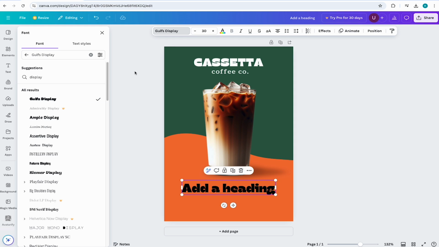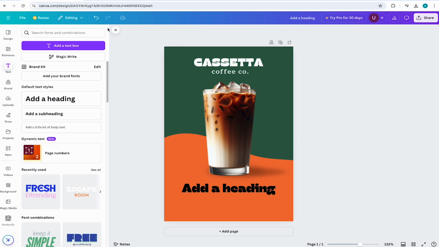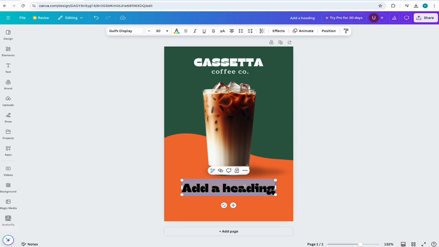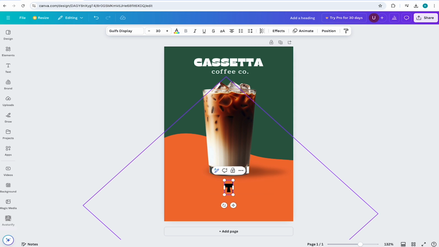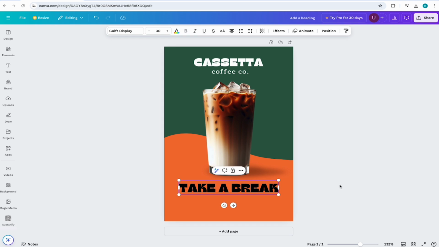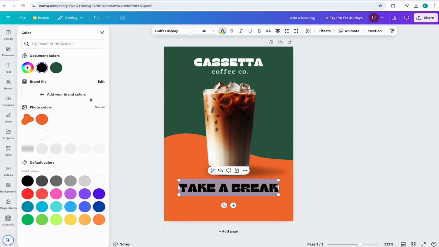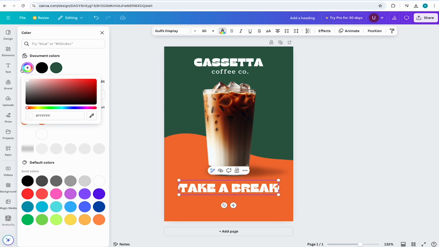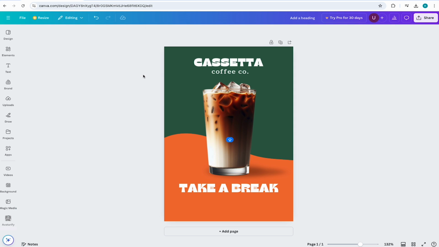Now I'll just double click it to edit the copy. And then I will add in my heading, take a break. That looks about right. And then I will just highlight it and then change the color, custom color. I'll just change it to white. That looks about right.